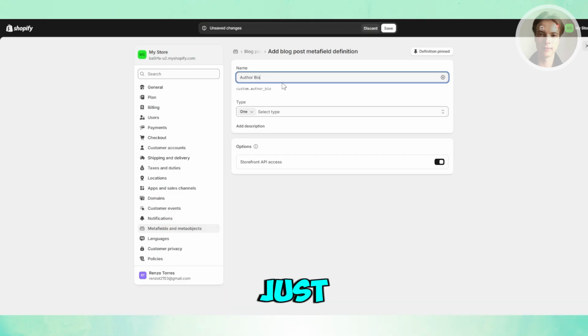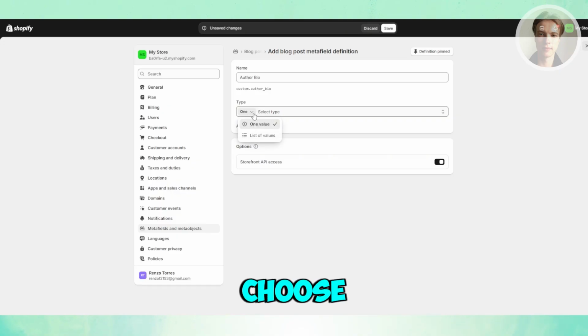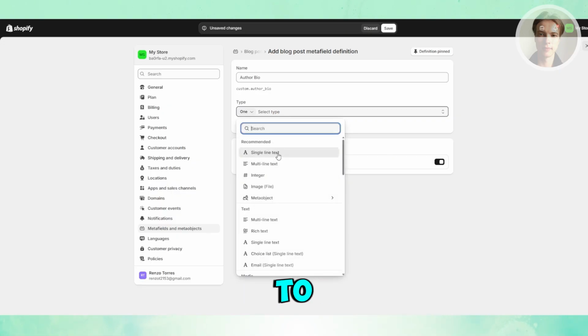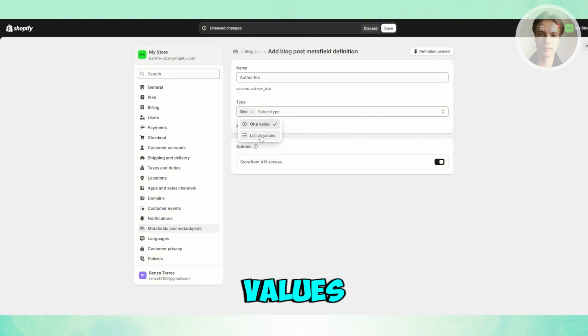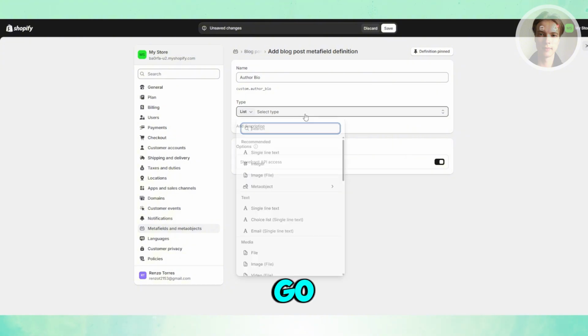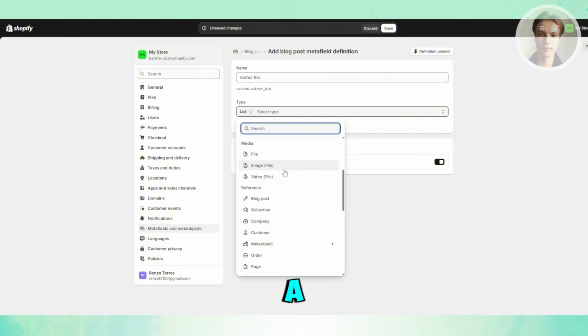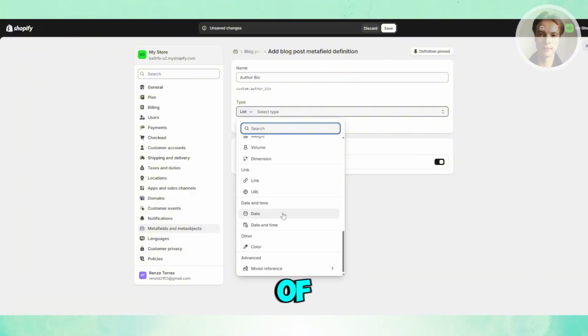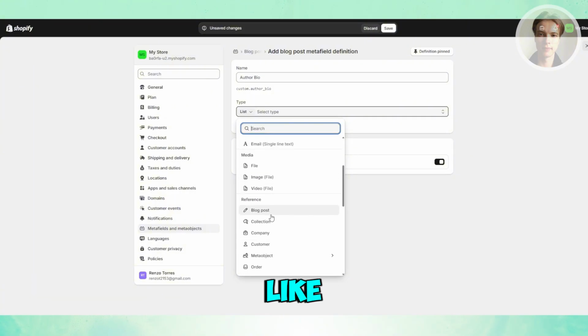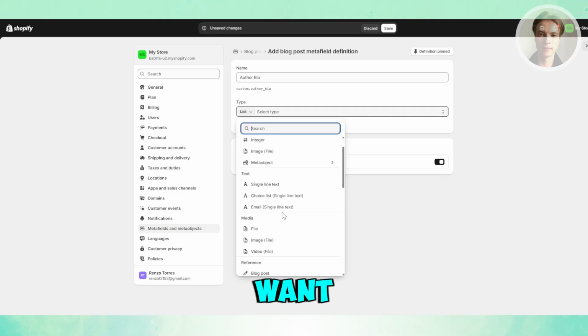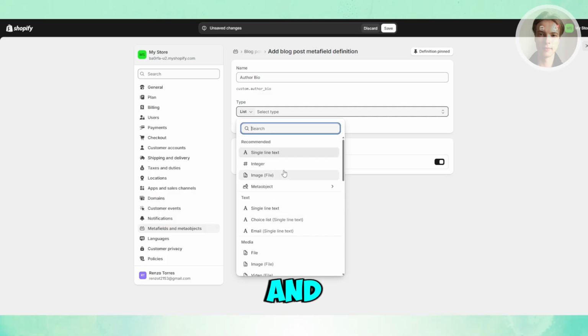Now obviously you could add whatever field name you want, but let's keep this as this one. You want to choose your type here. So I'm going to list values here. Now let's select the type. Like for example, maybe I want to add a section or a number of text here. So obviously you could add images in here as well if you want. Let's go ahead and choose an option here.